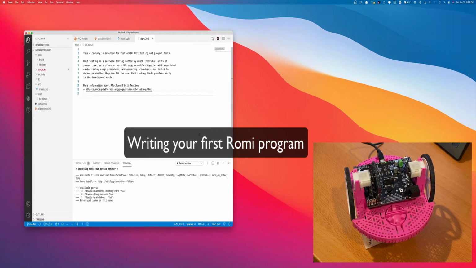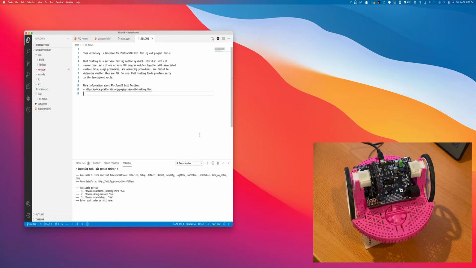Okay, robot fans, now that you got your shiny new robot, it's time to make it drive. We're going to do that by writing a program using Visual Studio Code. That's our integrated development environment of choice that we'll be using in the class this term. And so let's get going.